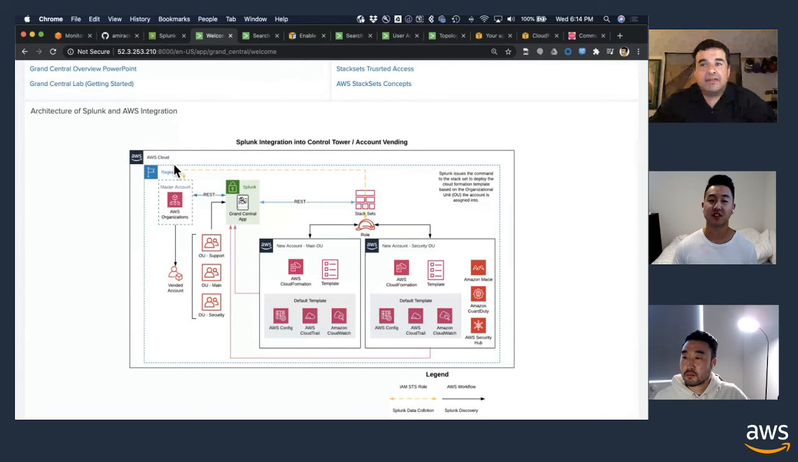And so if I'm understanding this correctly, from the master account, you are deploying stack sets at the OU level to deploy all of those resources, is that correct? That's correct.